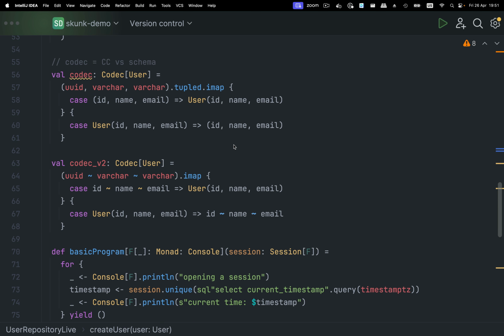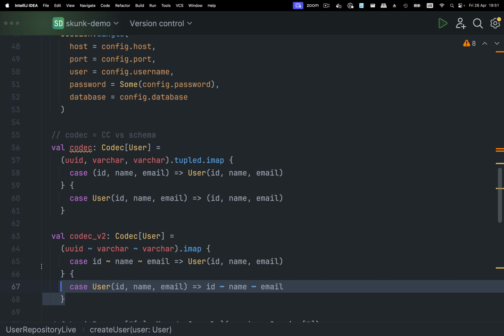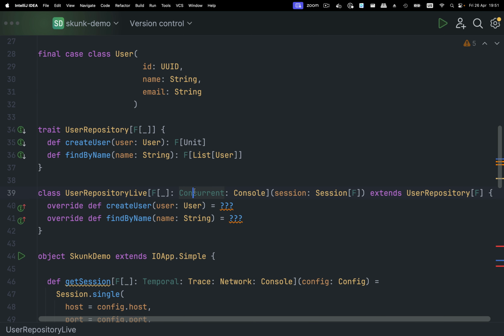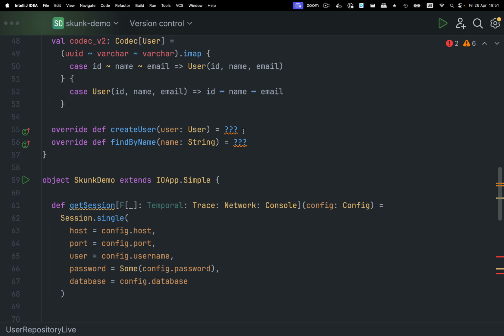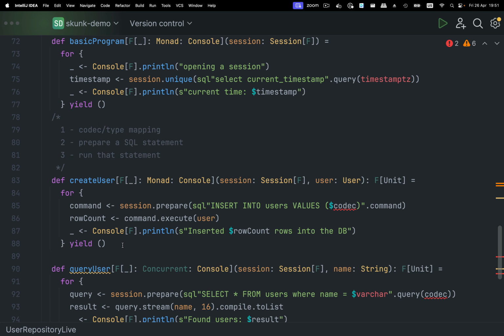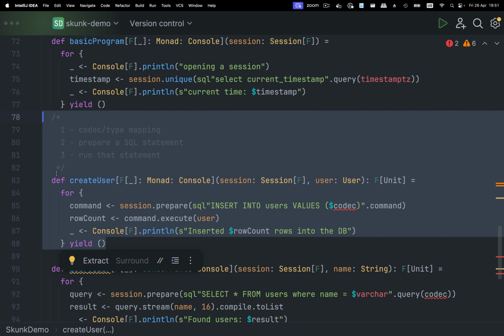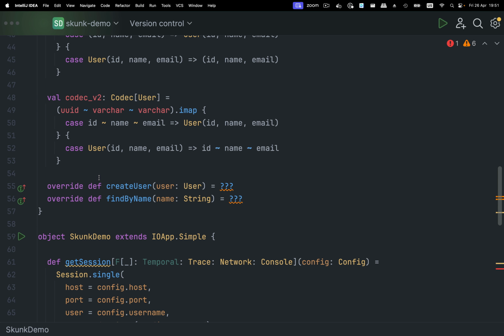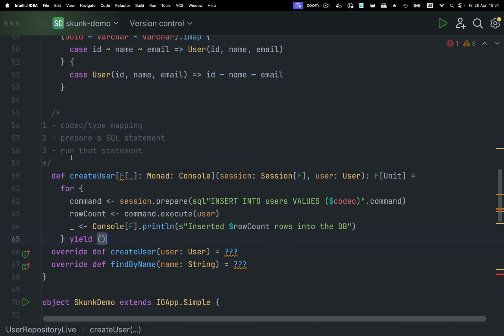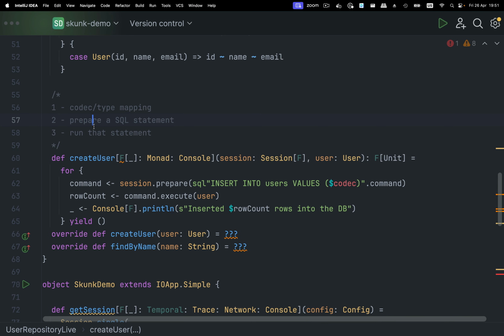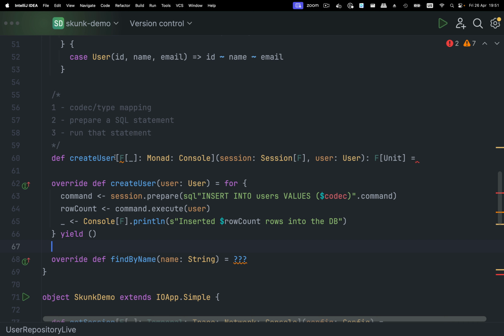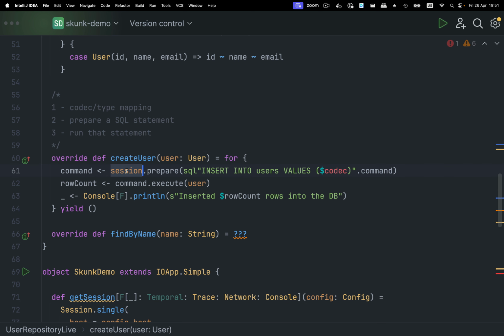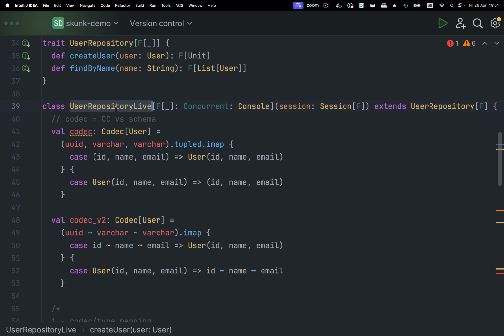And we can bring in this implementation. Obviously, I'm going to take the codecs out, so the codecs are specific to the user repository implementation. So I'm going to pass these. And as for the createUser, I'm going to run the for comprehension. I'm actually going to take this entire function and place it up top: codec, type mapping, prepare SQL statement, and so on and so forth. I'm going to just keep the for comprehension and replace the triple question marks with the for comprehension, because we have the session in the constructor of the UserRepositoryLive.